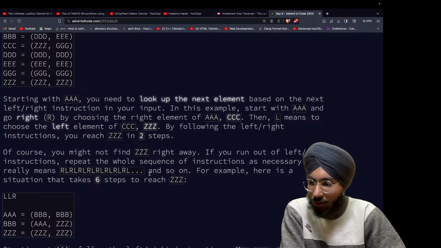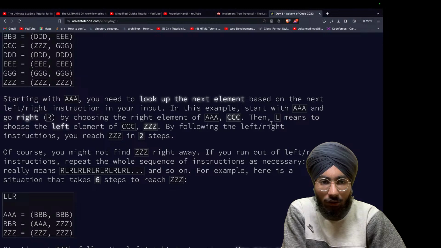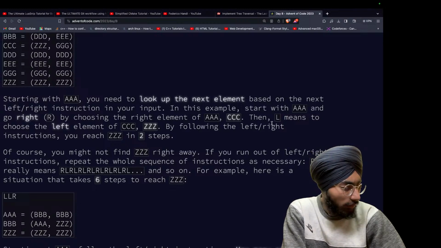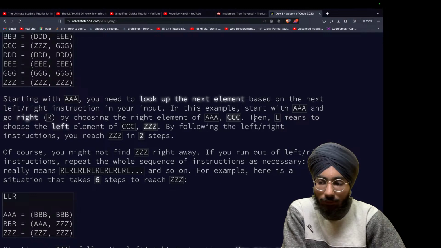Why is my cursor not working? Okay, it's now working. And wait.